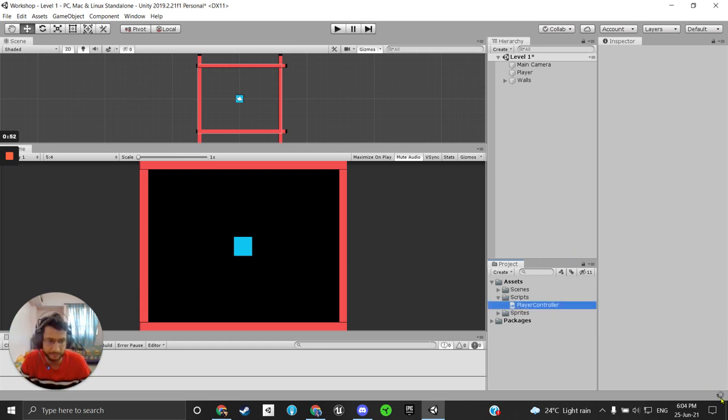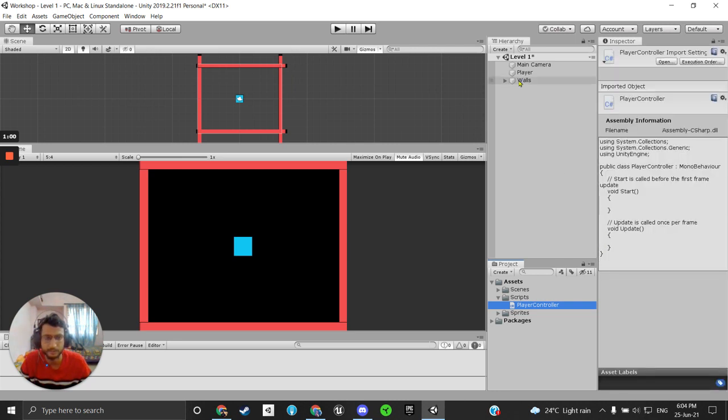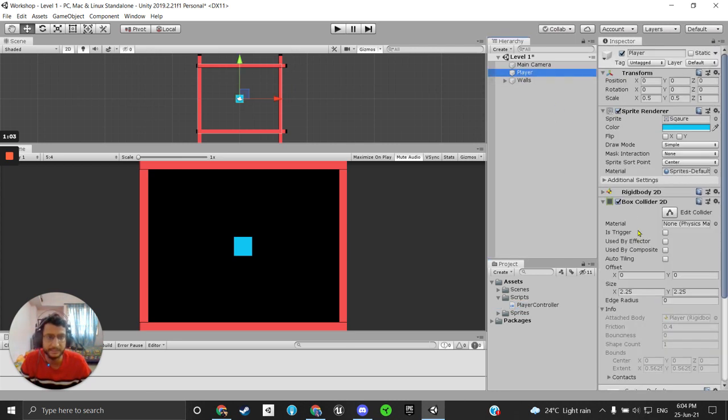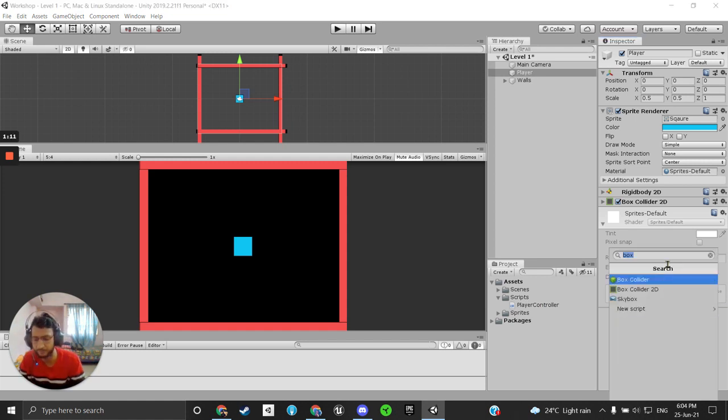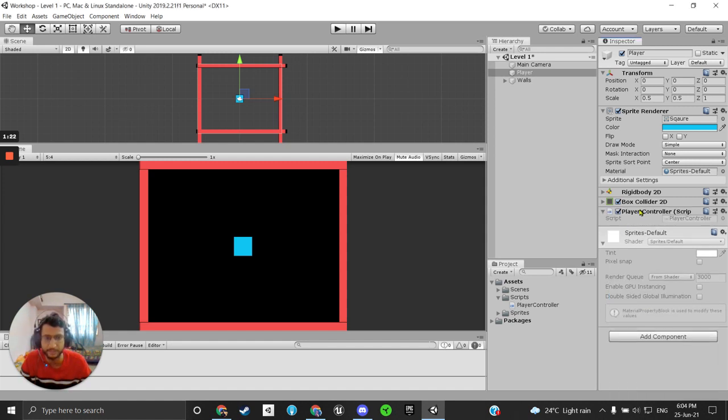Unity will take some time. Here you can see it is compiling the script. Yeah, so our script is ready. As we have added a box collider and rigidbody to our player, we can simply add a script to our player as well. So add component, and if you search PlayerController, it can access our project panel and detect that there is a PlayerController already. So this is one way to attach a script.